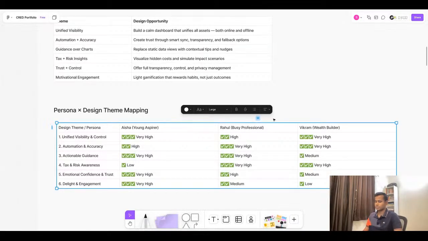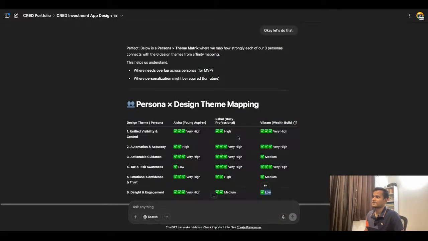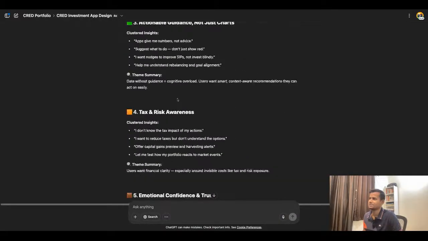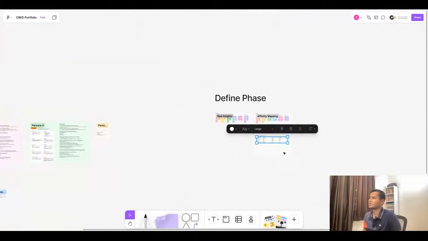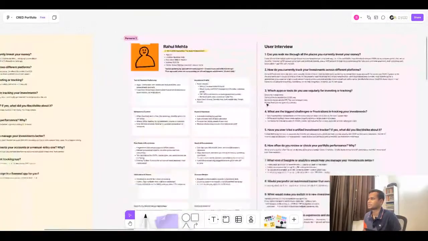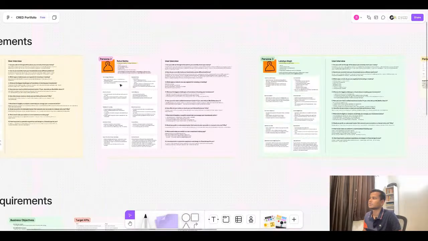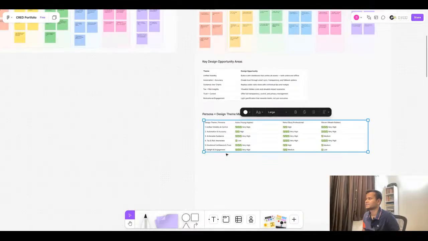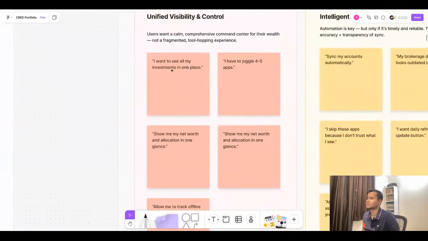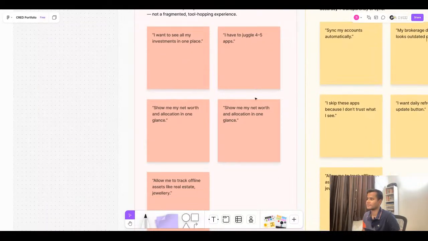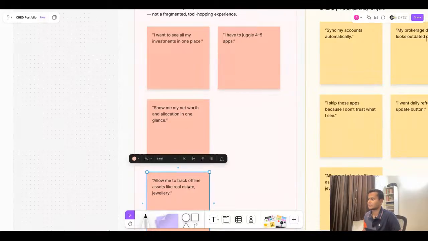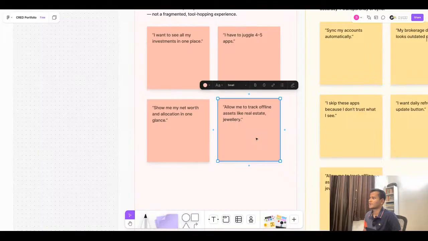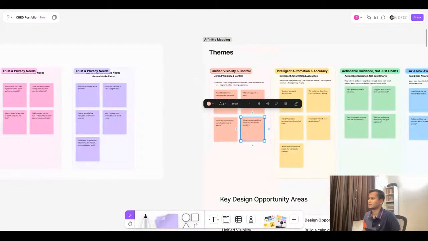Okay, let's go back to whenever you have some issue. When you have some issue, you cannot just go into ChatGPT and check these things, right? That's why we created the document phase here. So we will come to the second persona and see which one is not rated. High, unified visibility control. I want to see all my investments in one place. I have to juggle 4 5 apps. Show me my net worth allocation in one glance. Okay, this is repeating. Allow me to track offline assets like real estate and jewelry.